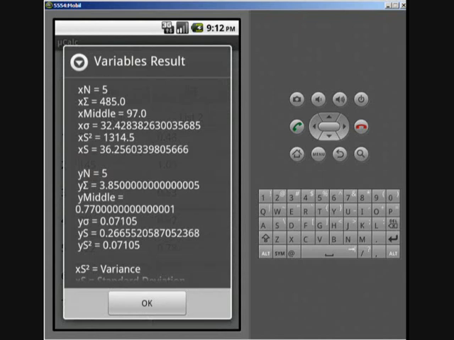Okay, so here we can see that n equals 5 because there are 5 items. The sum of all items is 485. The middle value is 97, sigma 32.42. The variance is 1314.5 and the standard deviation 36.25, and as well for the other list, the y list.